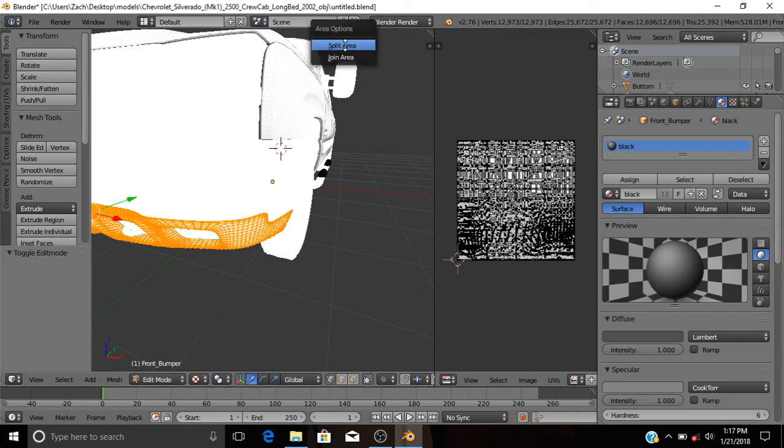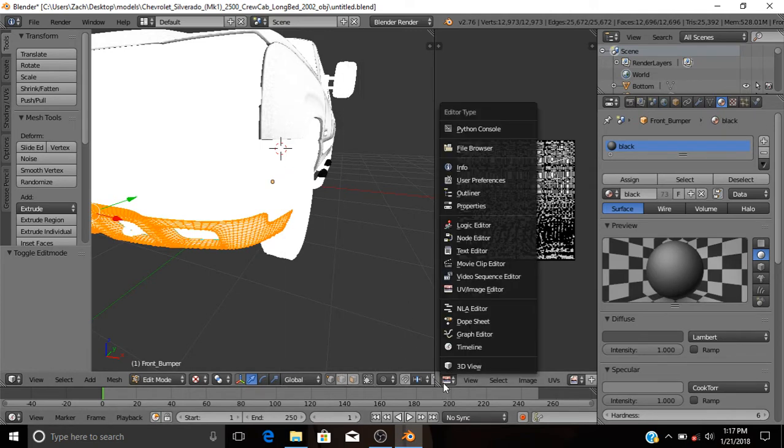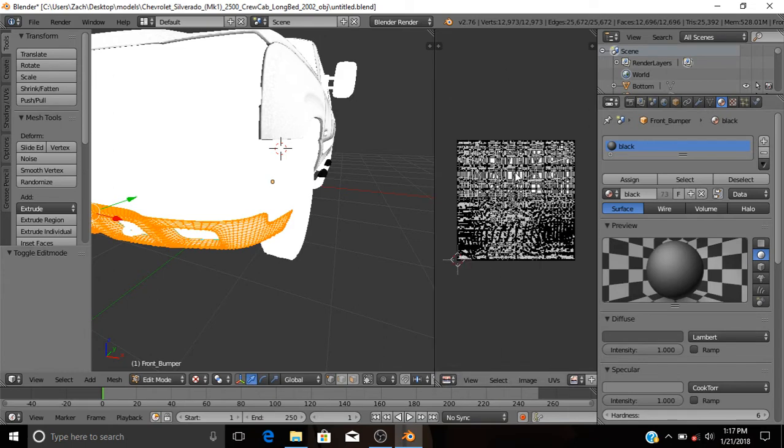you go to split area, choose your selection area, and then go down here. And go from 3D view to UV image editor. Now, if it's a new model that you've created, it's not going to be mapped at all. And it won't have these little black dots and white boxes.